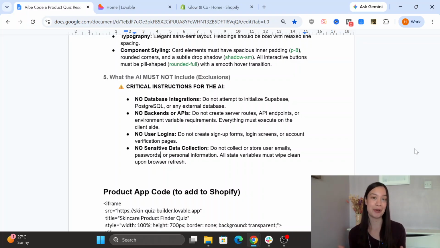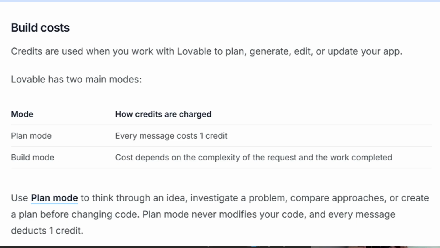Lovable does have a plan mode that's built into its software that enables you to plan your project beforehand, but I recommend sticking with the PRD route. This is because in plan mode, Lovable will deduct a credit for each prompt.